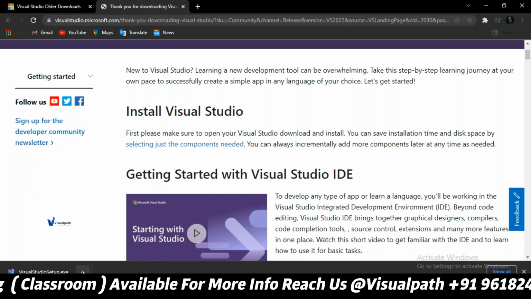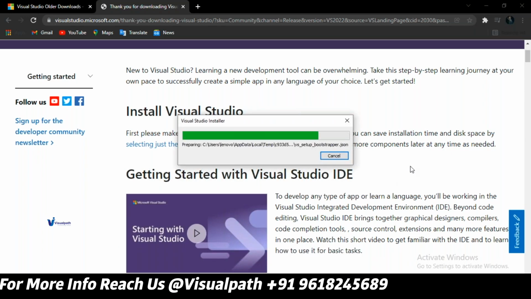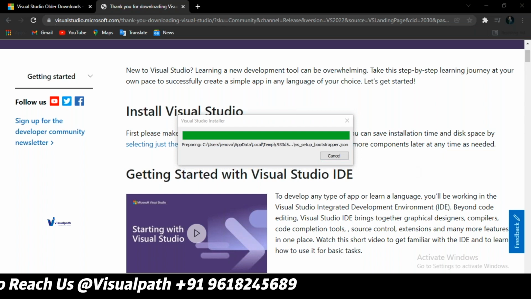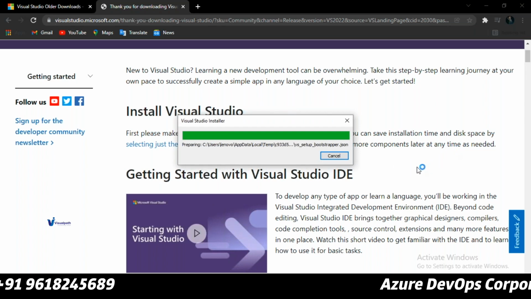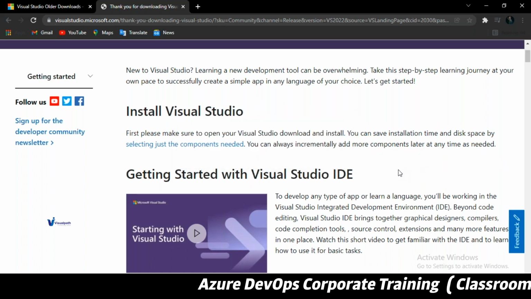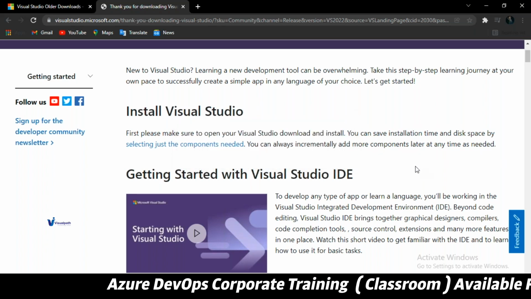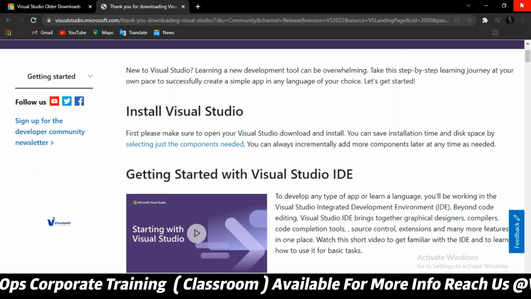Can I open it, sir? Whenever you're downloading this, you're getting this setup, right? This is called the installer. This is not the Visual Studio software. This is a product to manage the installations of Visual Studio. This is the Visual Studio installer. Okay.